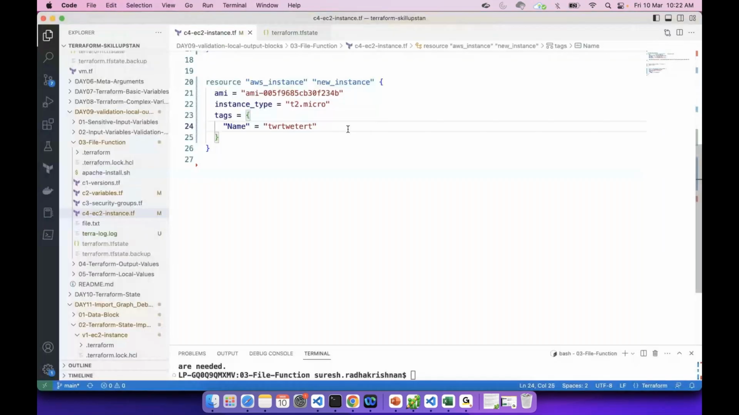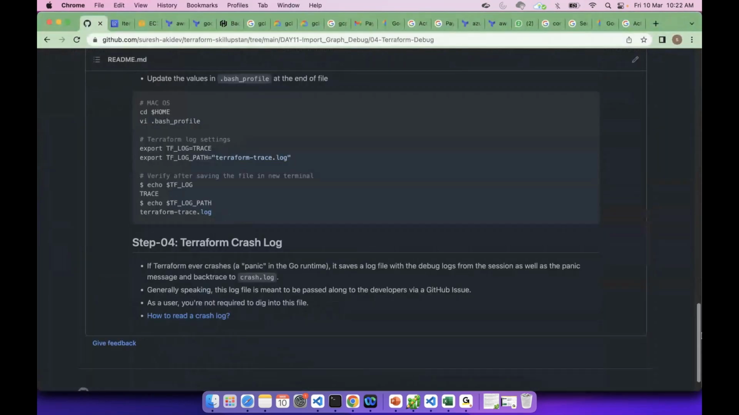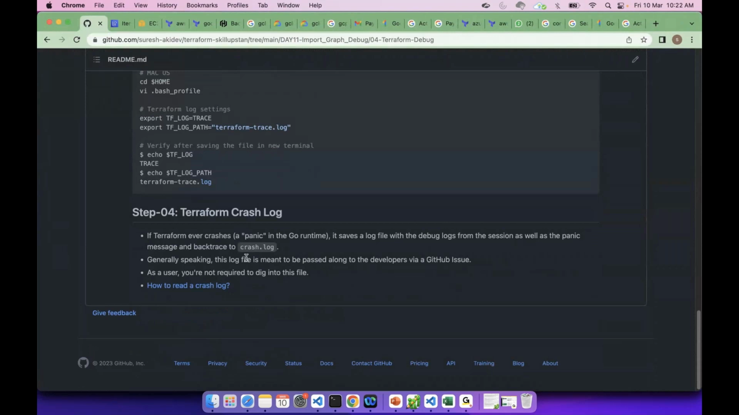And there is one more thing, but that is not in our control. Unfortunately, if Terraform crashes during execution, then a crash.log file will be created. That will not be a readable one, but we can pass it to Terraform so they can analyze it and support us.